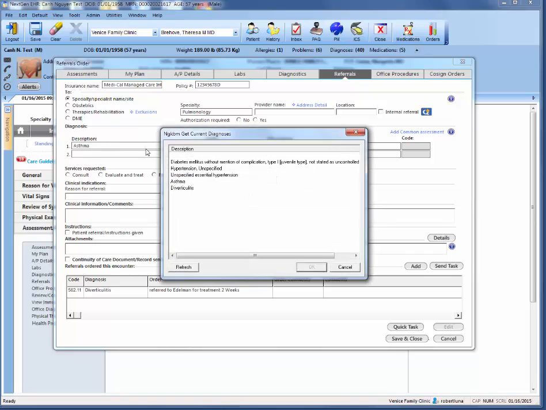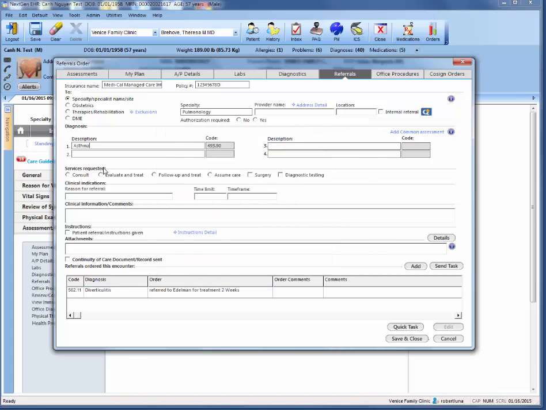And I'd just like to point out, if you didn't add in any assessments yet, then this whole screen would be blank, and it would force you to add in an assessment before you can do a referral. So that was 1, 2, 3, 4 steps. Going to be services requested, marking evaluate and treat, or consult. Those are really the most popular ones. And then you go ahead and skip over clinical indications and just jump right into step 5, clinical information comments.